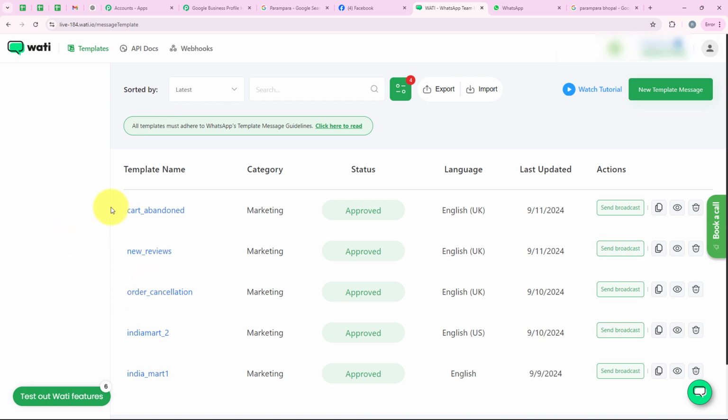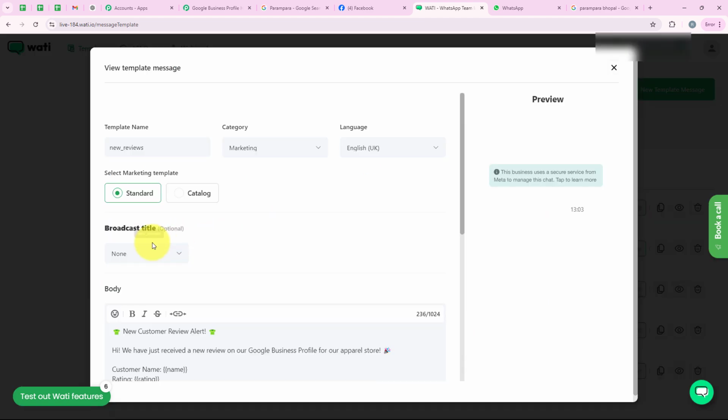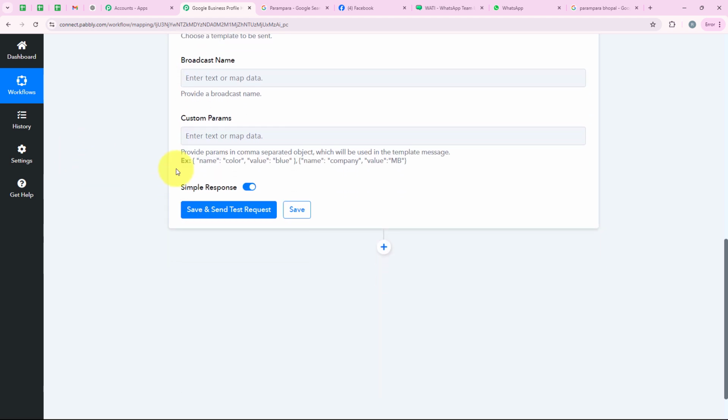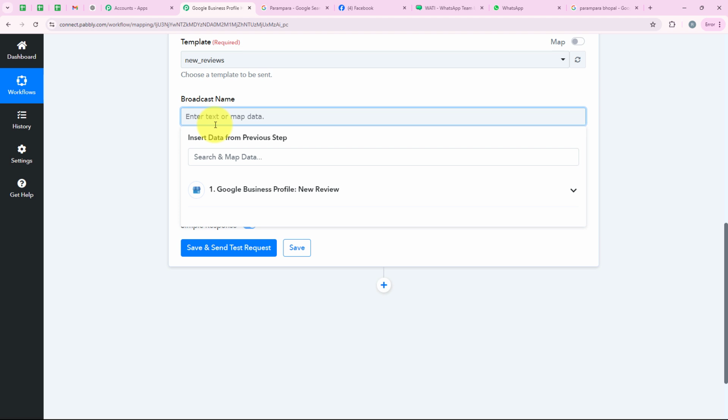If you wish to create a new template, you can click on new template message right over here to create your own. So I'm going to use this, which is new reviews, right from here. So I'm going to select the same over here for the template, which is new reviews. And now it is asking me for the broadcast name. So I'm going to keep the broadcast name as reviews right over here. So I'm going to enter it, and after entering this, we are going to move on forward.